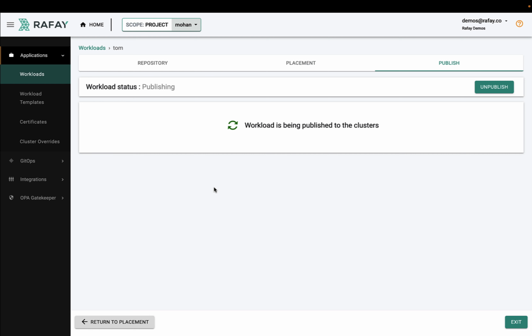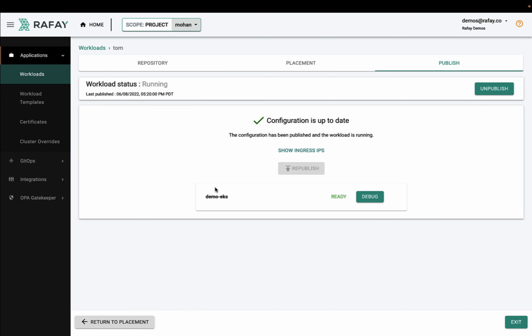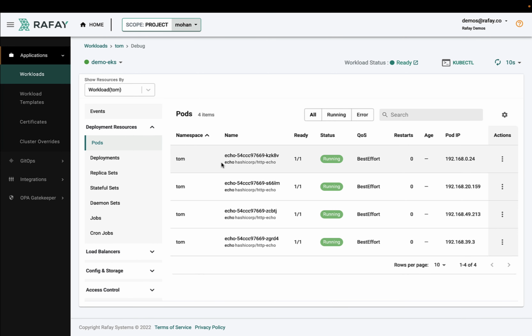Now let's first start by deploying it in the cloud, right? And let's go ahead and publish it. Now what's happening here behind the scenes is the controller is going to go pick up the manifests from the Git repo and deploy it on the specified cluster. In our case, it's the cluster in the cloud called demo EKS. Let's go look at that. And as you can see here, it's successfully pulled the images and deployed all the replicas associated with the YAML file. And we have 4 of them here.